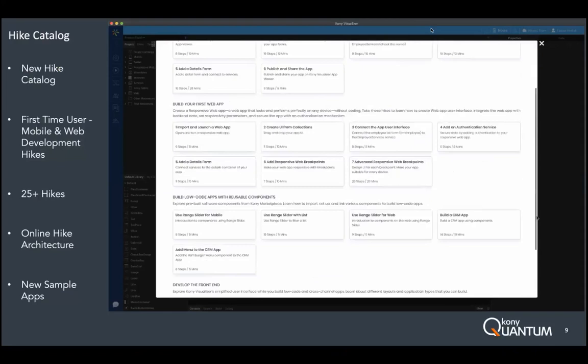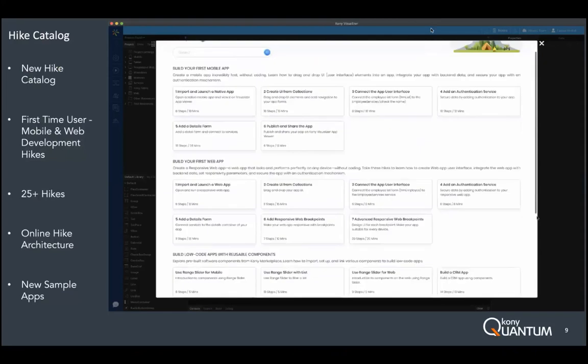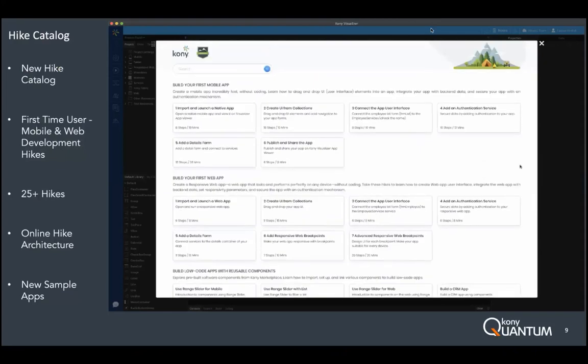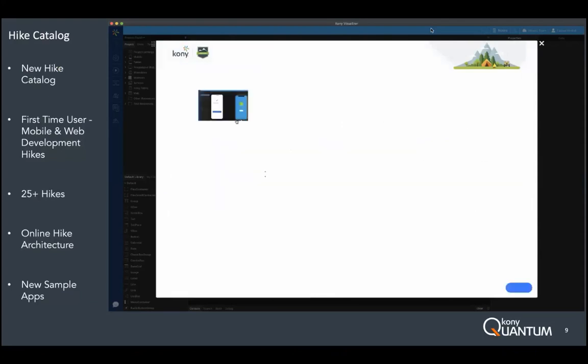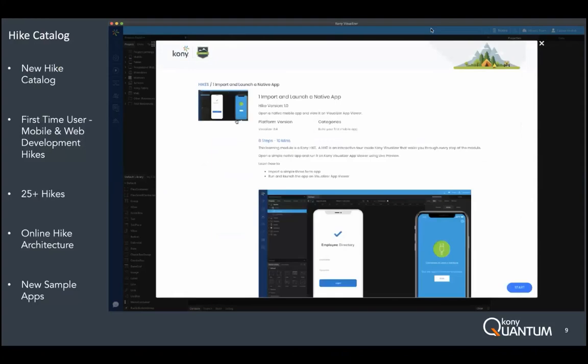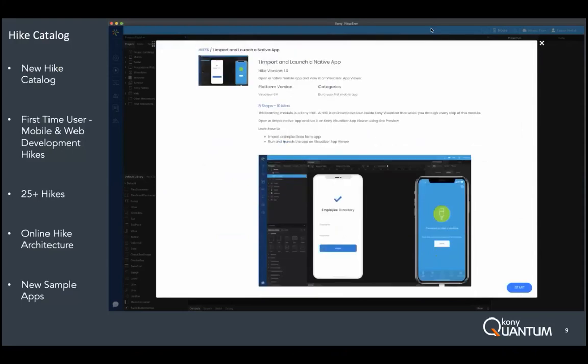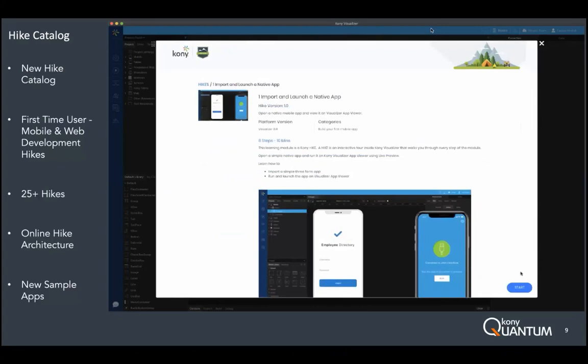Hikes provide a streamlined onboarding experience that helps improve the awareness and usability of the product. So this in-product learning system guides the users through various scenarios and improves the generalized enablement. So what you see is with this release, we have added more than 25 hikes, and these hikes are carefully categorized to help users develop a full native app and a full web application from scratch.